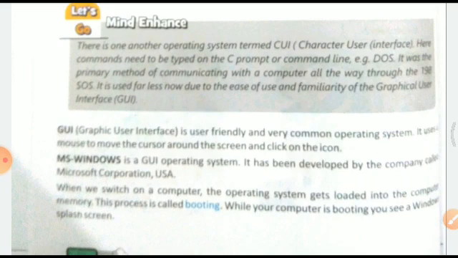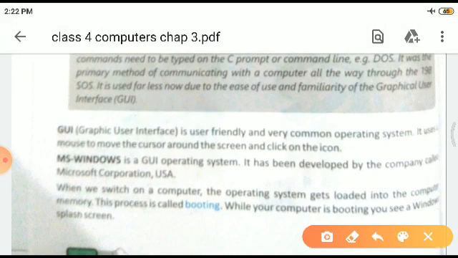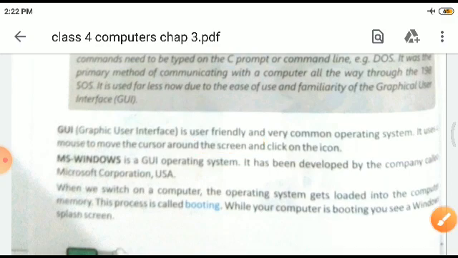Now GUI or graphical user interface is user friendly and a very common operating system. It uses a mouse to move the cursor around the screen and to click the icons. Here there are two words, children, user friendly. Now what does that mean, user friendly? User friendly means, children, that it is very easy to operate. You can operate it very easily. You can learn it if you don't know its operation.